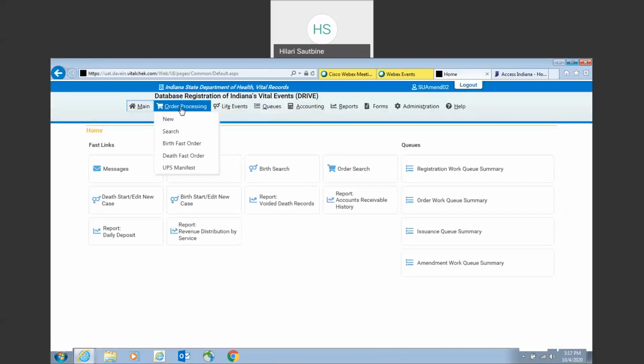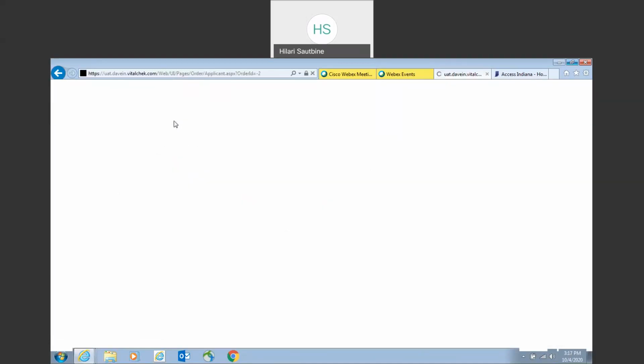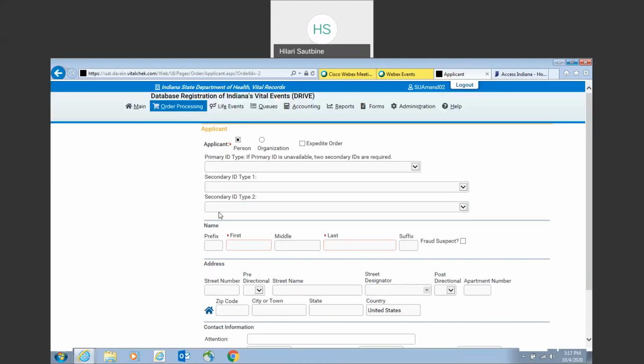So from your menu selections, you're going to go to Order Processing and click New. You'll notice the first page that comes up is your applicant. So you've got somebody that comes to your counter and they say, I need the death certificate of my brother and I know he died in this county. You look them up and you can't find him.